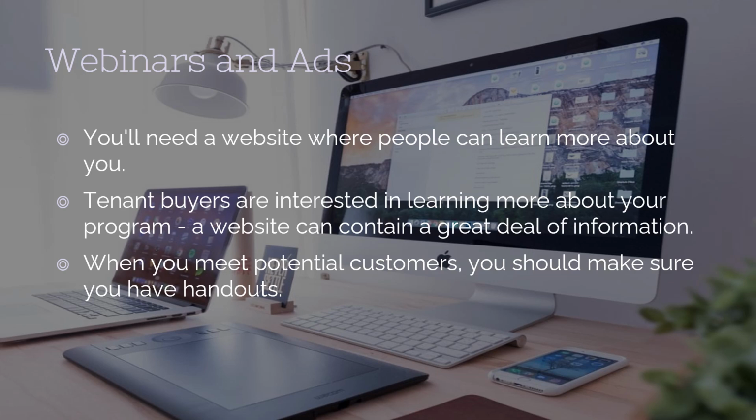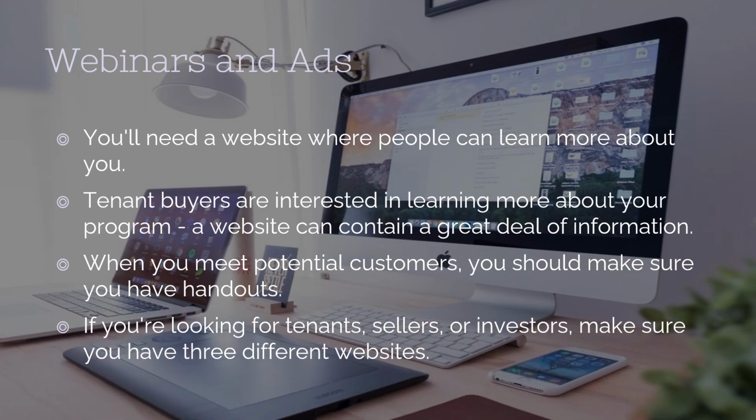So if you're looking for tenants, sellers, and investors, make sure you have 3 different websites, one for each of the categories, because they are all different categories and they all need to be targeted differently. We'll be teaching you how to create separate websites for each of them. You don't want your prospect tenants to know how much your investors are making, for example. That's why you need to have 3 websites, and you should have various methods to drive traffic to each of them, which we'll also be teaching you down the line.